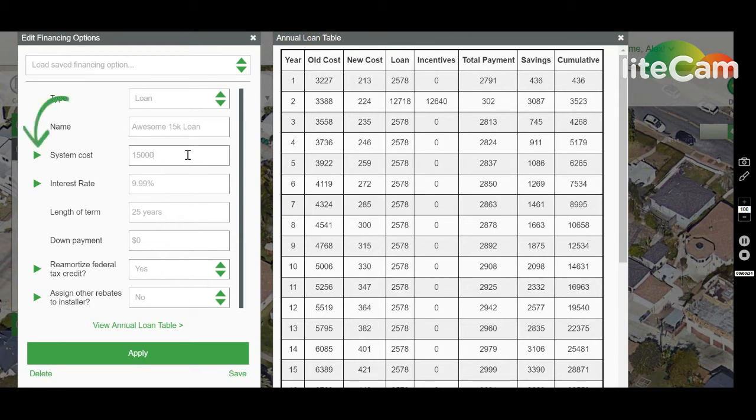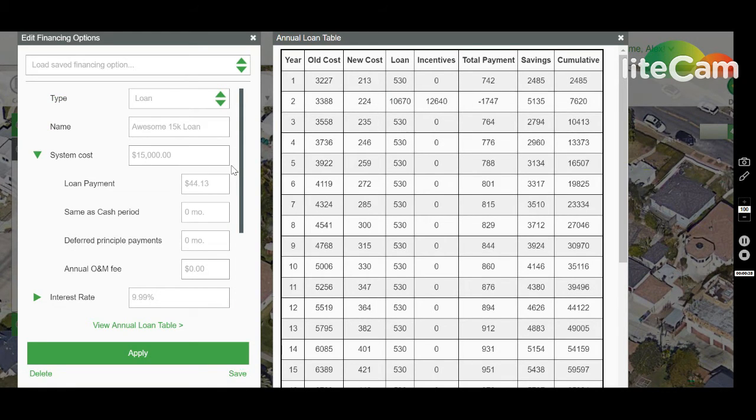Now, if I click this green arrow here, we can see I've got some more options. Loan payment is my monthly amount on the loan, which is automatically calculated based on a standard algorithm for calculating loan payments. If you want to change this value, you can, but it's not really recommended since it's linked to some of these other values like interest rate and term length. If you change this value, it'll break those links, so unless you have your own algorithm you want to use, it's best to leave this alone.